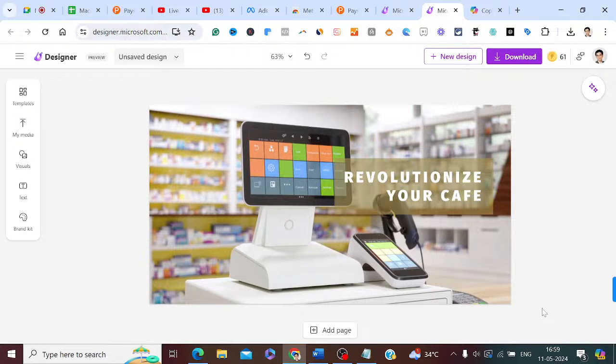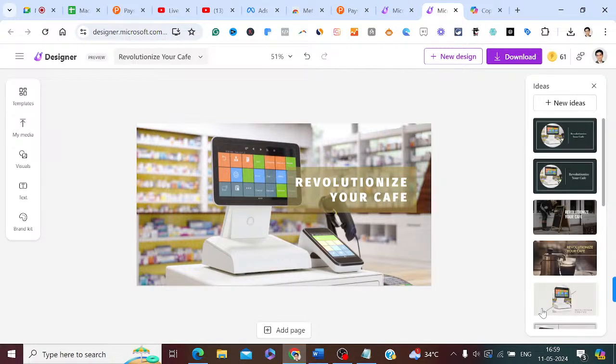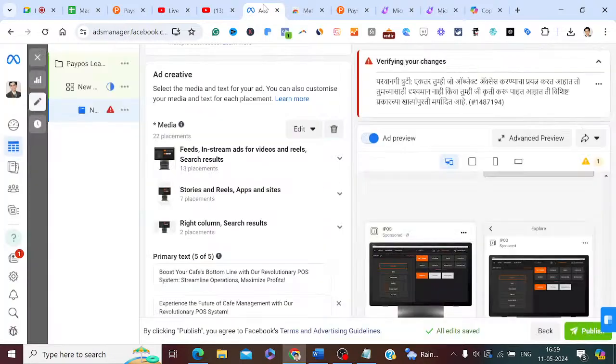Okay, wow, this is wonderful. You know, this is a point of sale system. This image has been created for you. Correct. So this is an awesome tool, guys. I suggest that you use it for your Facebook ads to create more wonderful images as well. So you can use these images as well. Okay, I hope this is pretty clear.